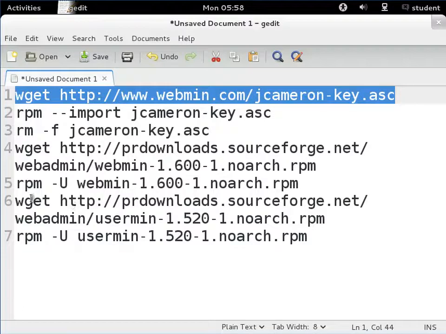And then we need to download another one. This is the wget http://prdownloads.sourceforge.net/webmin/usermin-1.520-1.noarch.rpm, and that will download the usermin, which will allow any user to access Webmin instead of just root. So if you need that capability, that's how you do it.